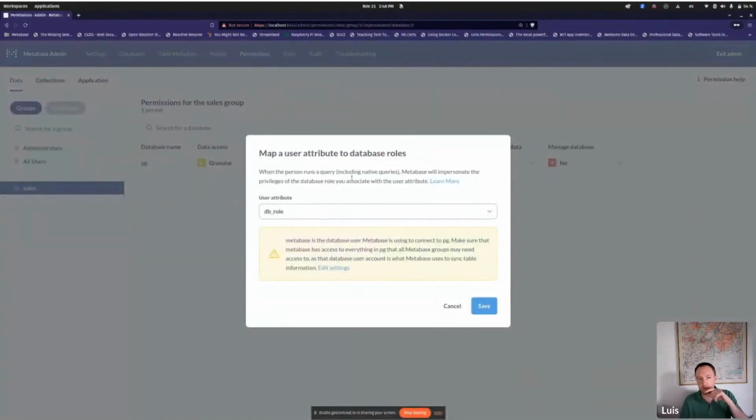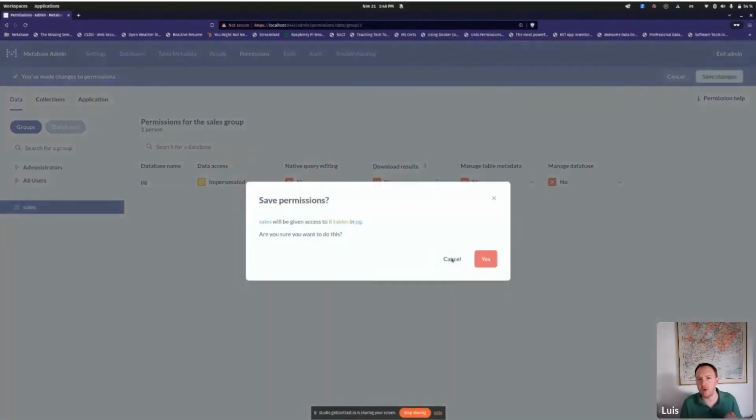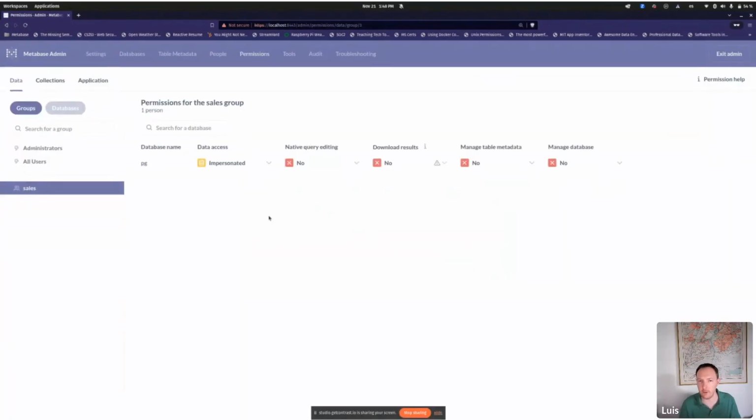So I put db_role here, and now when I click save, since I haven't created this role, this is not going to work. You'll have to create the role in the database and apply what is called a row level security policy in the database. From then on, the person that we created will be able to go to Metabase and have row level security applied. Row level security will be applied by the data warehouse. The data warehouse is going to do all the permissioning work.